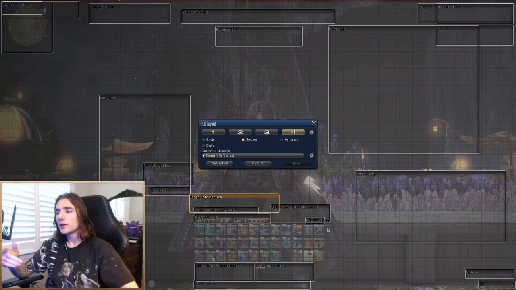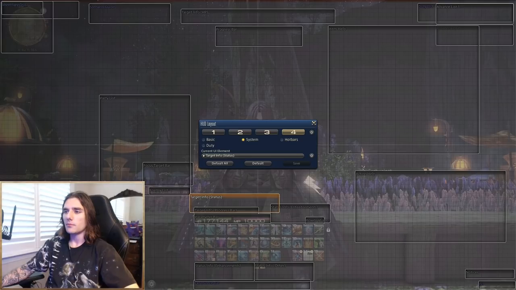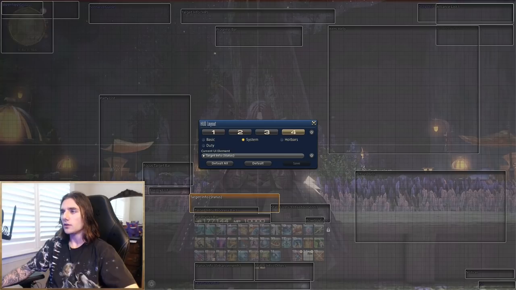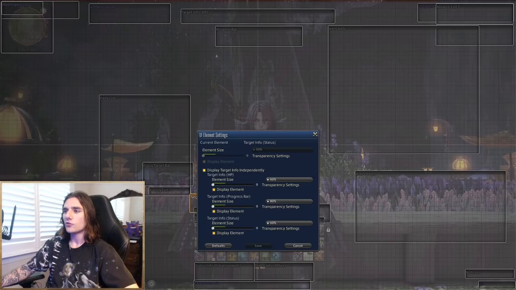Next, we're going to talk about the target info and status info bars. If you have the default HUD, you might notice that mine is actually split up a little bit. You can do this by clicking on your target info and then going to UI element settings, and then clicking on display target info independently. And again, same thing goes for the status info.